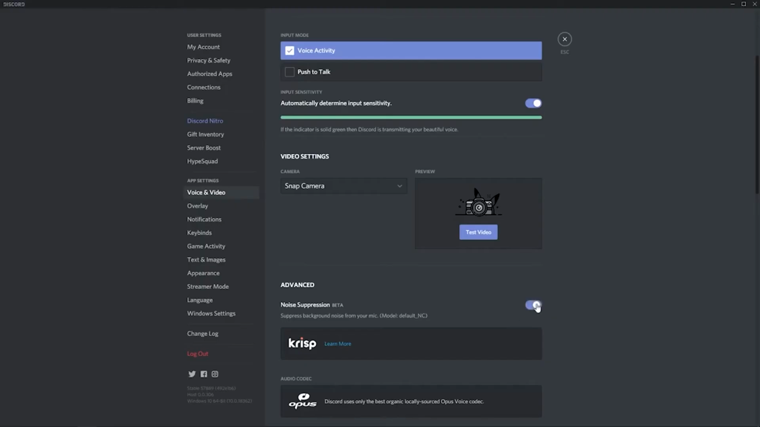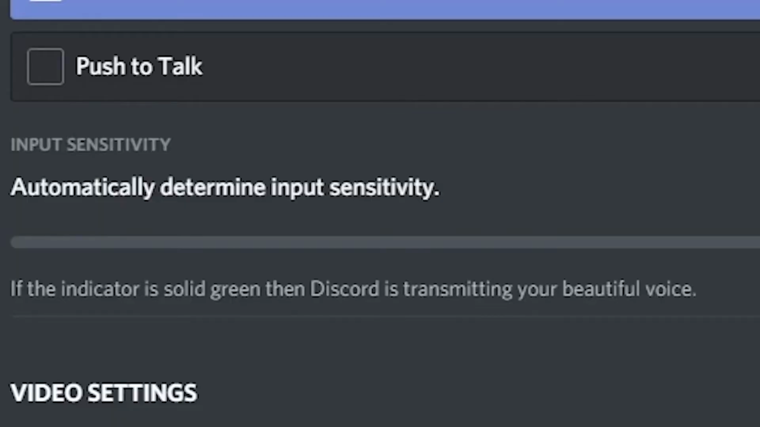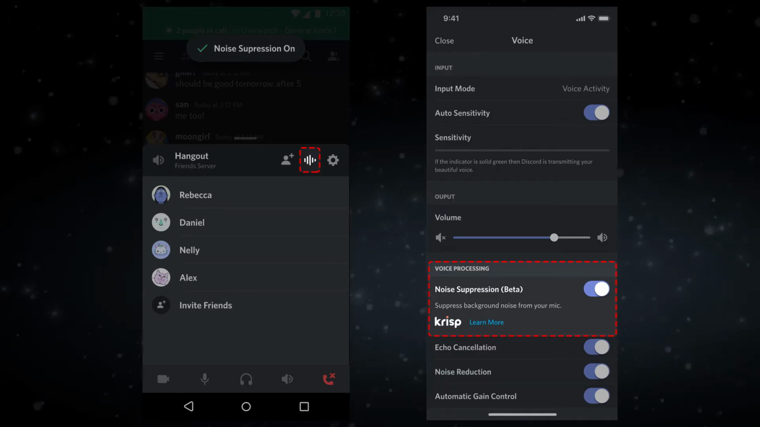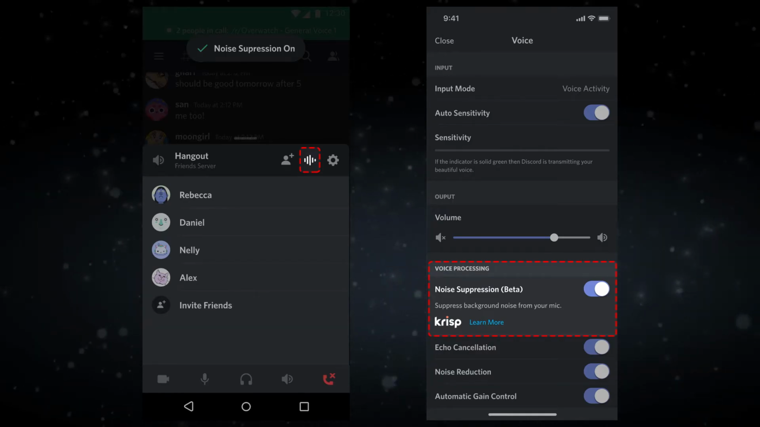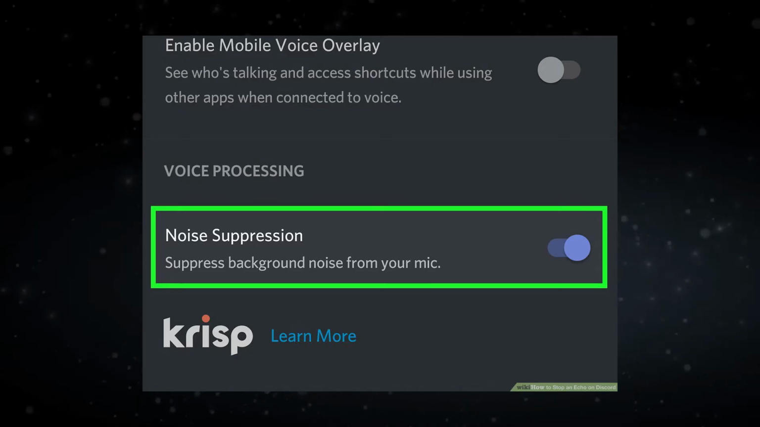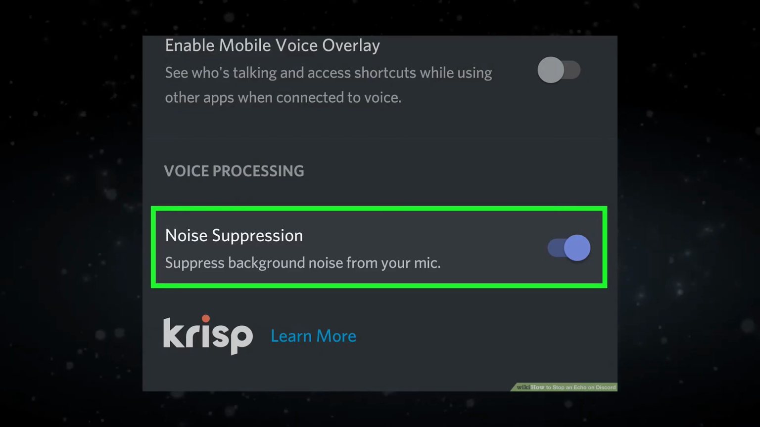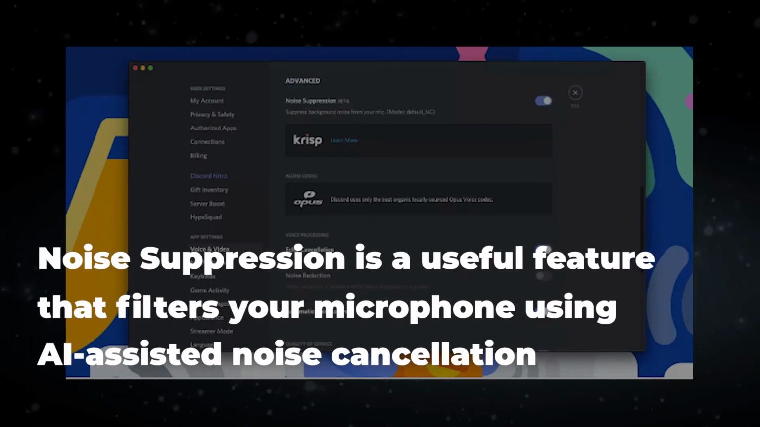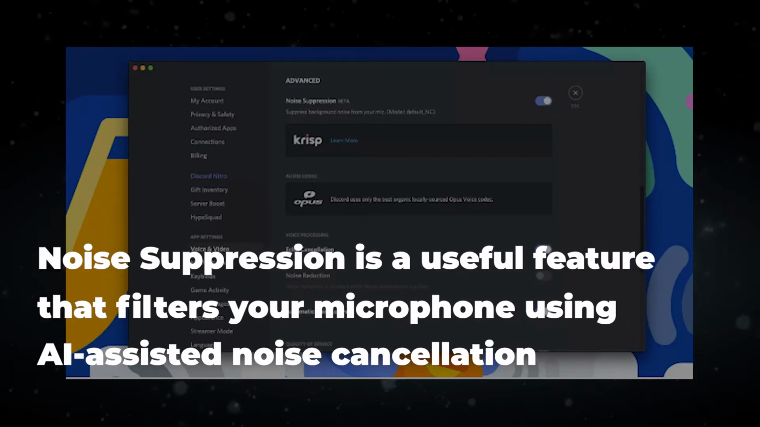If you don't want to use push to talk but want Discord to broadcast your mic openly, turn on noise suppression. While connected to a voice channel, you'll notice a dedicated button for it in the lower left panel. It's also available in the voice and video options. Noise suppression is a useful feature that filters your microphone using AI-assisted noise cancellation.